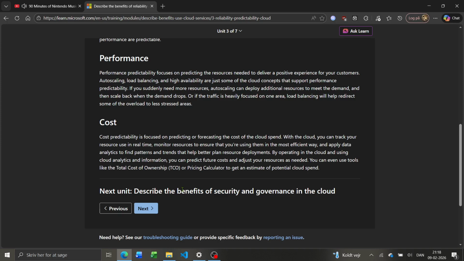Cost predictability is focused on predicting and forecasting the cost of the cloud spend. Right, I guess it just kind of varies with electricity. And maybe water cost. I guess that's it.